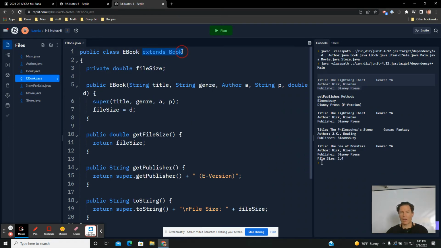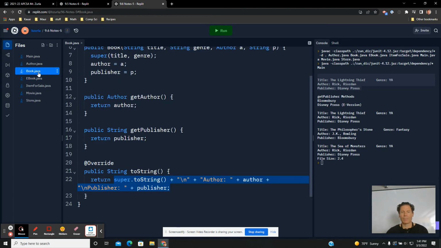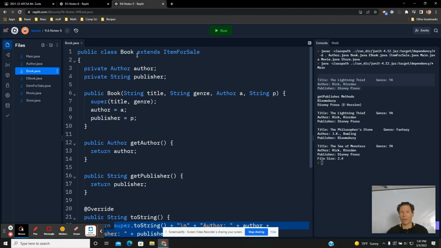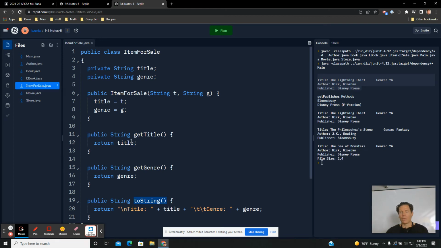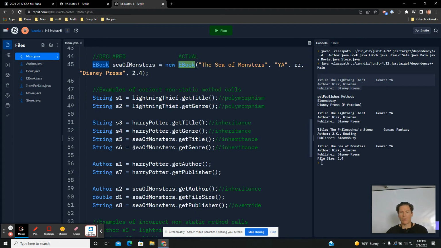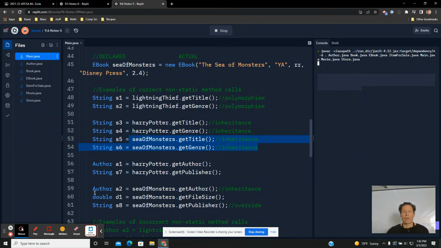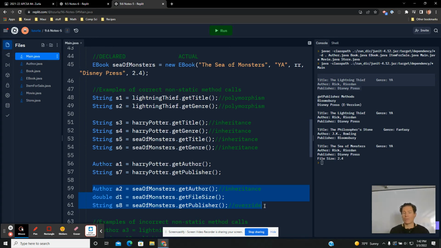Maybe they come to me from the book class. So I go to the book class. Well, I still don't see get title and get genre, but maybe they come from the item for sale class, and that's where we locate them. So they've been inherited to book and then inherited to ebook. So those are legal method calls. I will not get an error message from lines 53 or 54. Okay. And I won't get any error messages here either. So get author is available to an ebook through inheritance, even though it's in the book class. Okay, we've extended that. And then get file size and get publisher are actually both in the ebook class. So we could run those also.